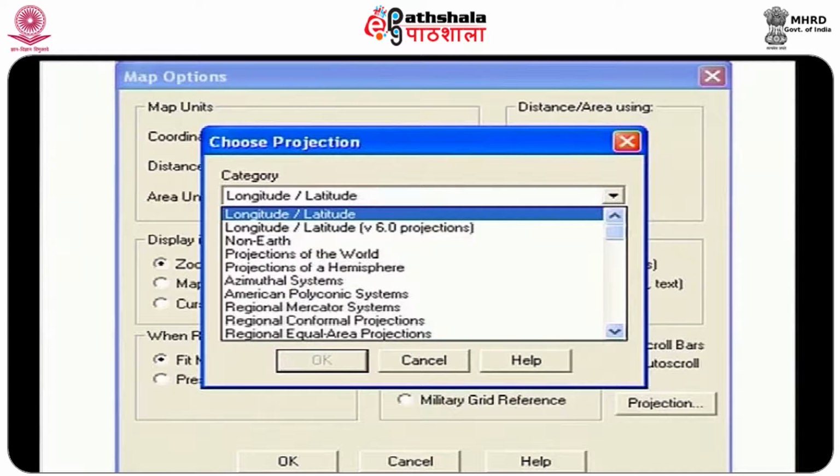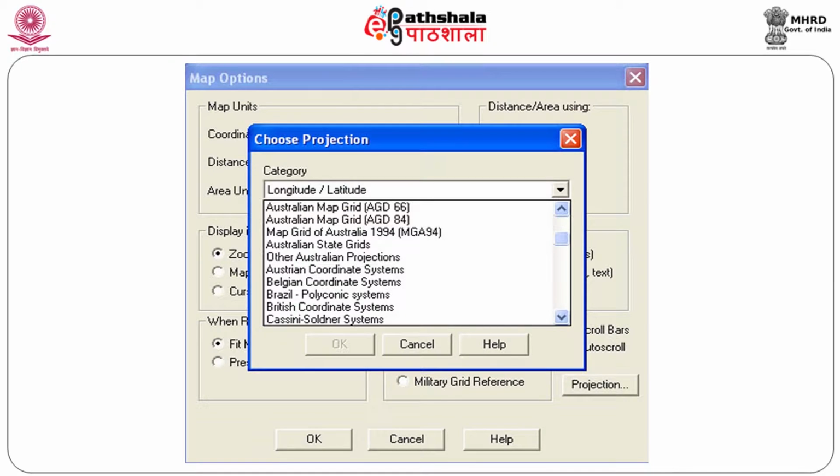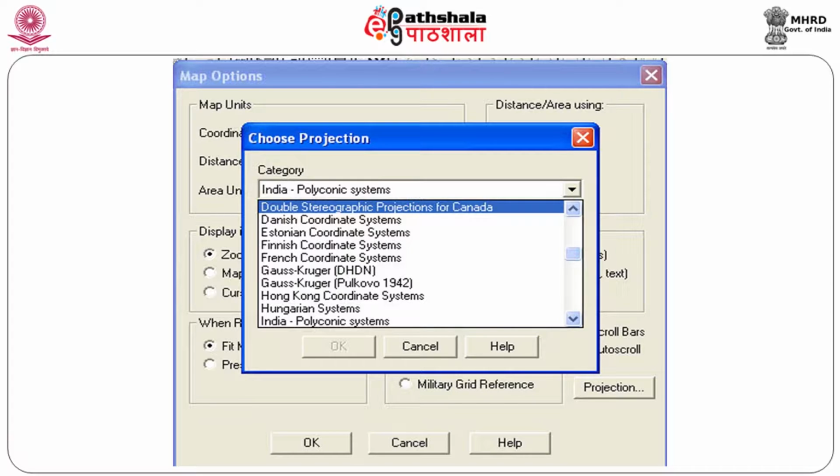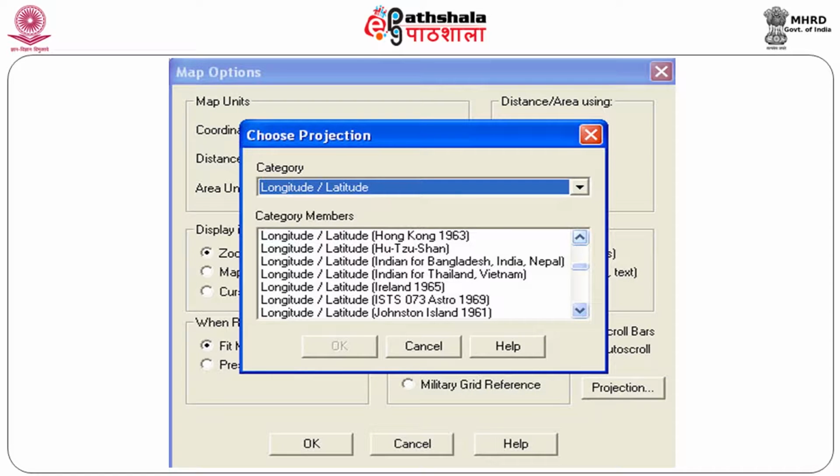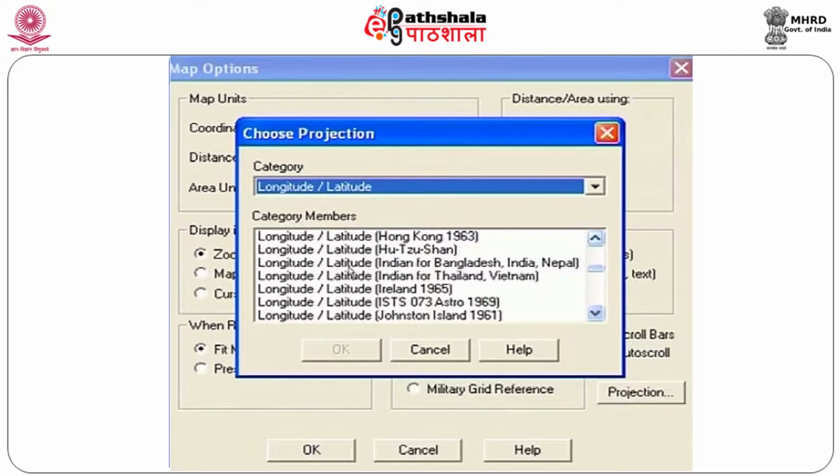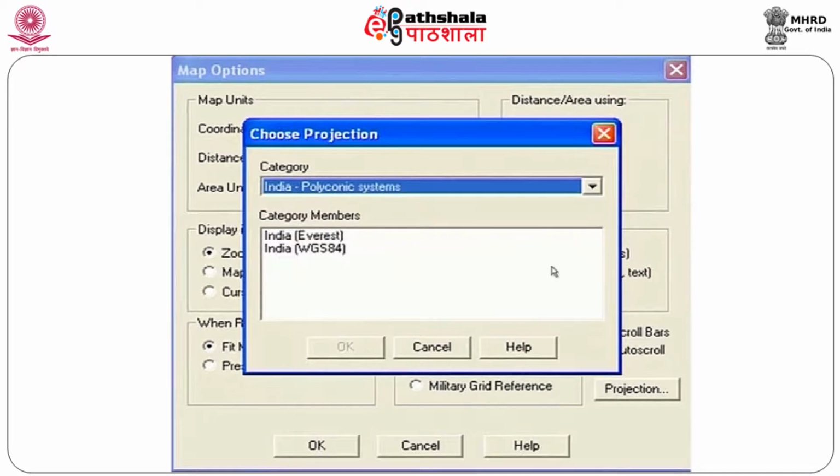I choose the latitude longitude system, and then you can see that there is a host of coordinate systems available in almost all the GIS software. Many of them are there. You can see here in the latitude longitude system we also have options for different countries. We are going to choose latitude longitude for India, Bangladesh, or Indian for Thailand and Vietnam. We are supposed to use here Indian for Bangladesh, India and Nepal. So, this particular option we are going to choose, and click on that.